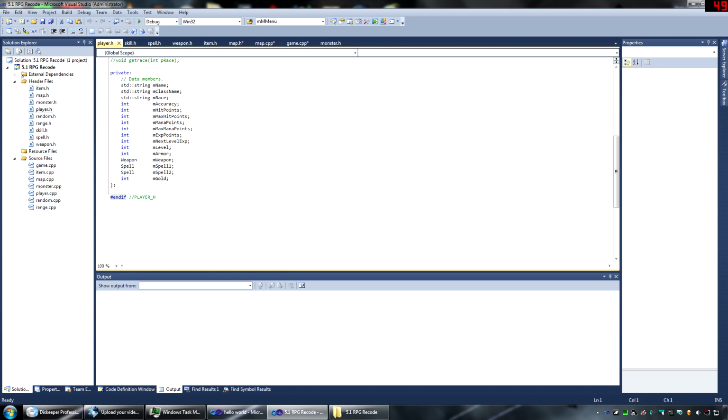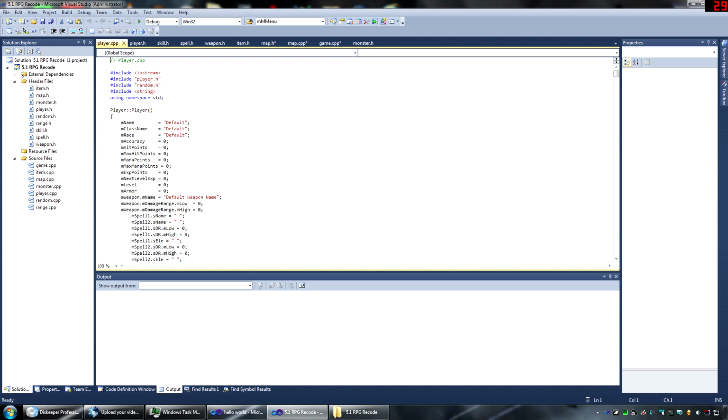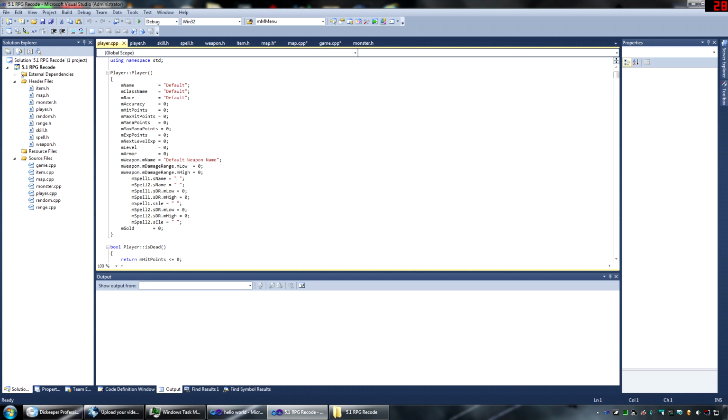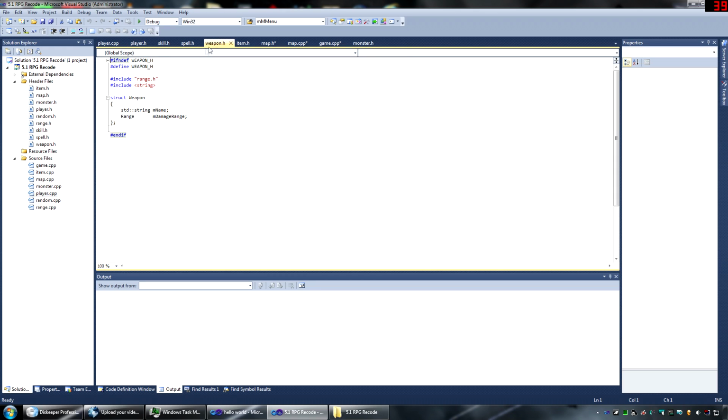And essentially what happens is, if we go over to player.cpp, you can see what happens here. So you have weapon, the weapon.m name. If you go back to weapon.h, you can see that there are two members for weapon. That is name and damage range. And again, range is being used as a member class here. So if we go to range.h, you'll see there's two members here, which is m low and m high, and that's to store the low damage and high damage ranges for that weapon.